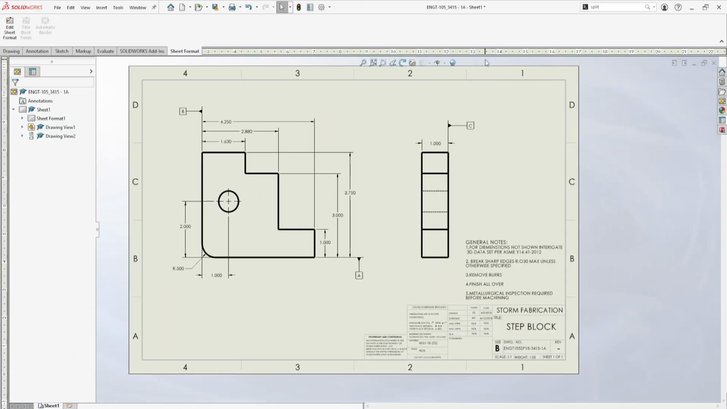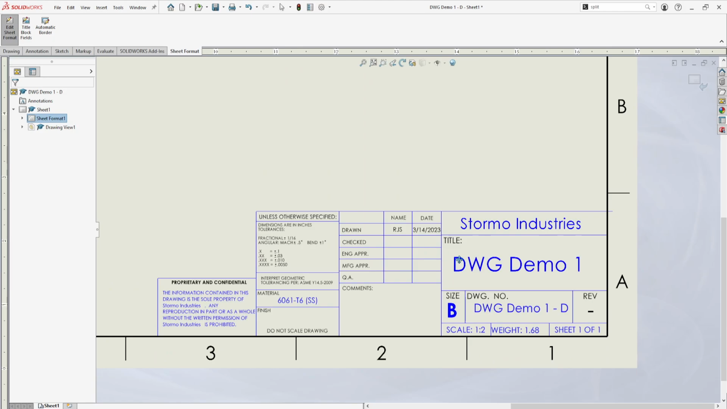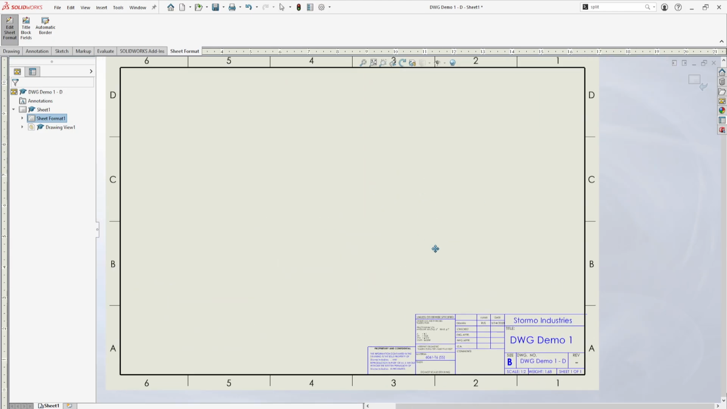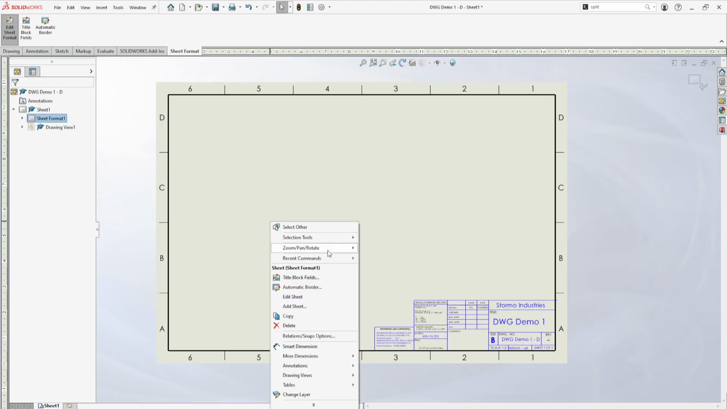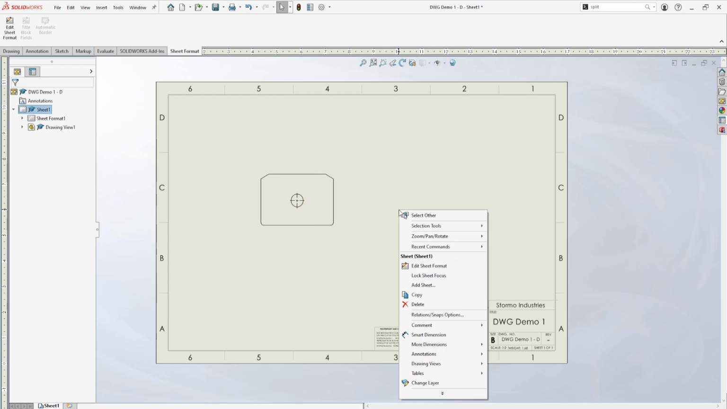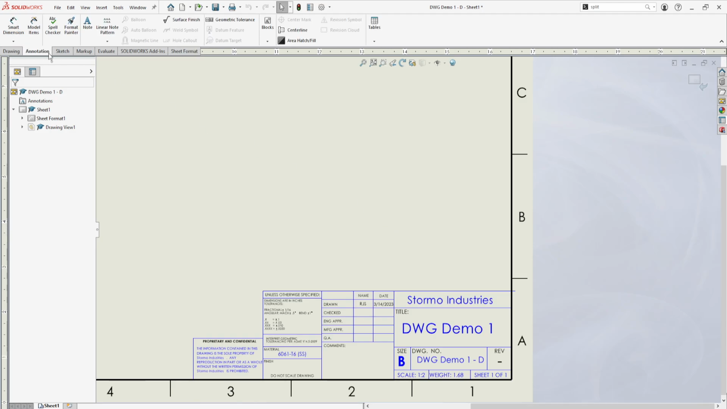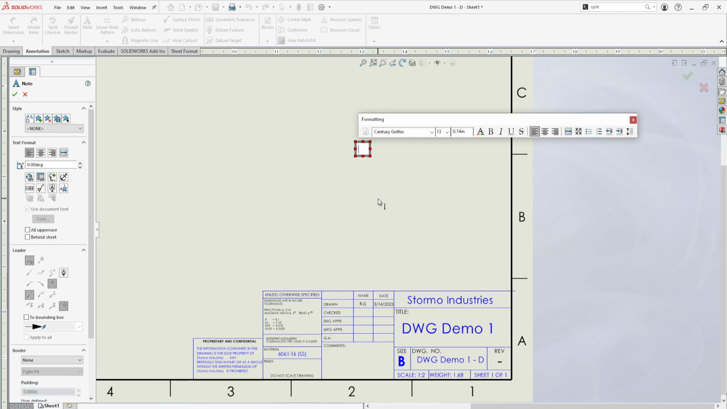When making drawings, a lot of times you need a general notes section, as seen here. So to add that to your standard drawing template, you'll want to not be in the normal sheet editing. You want to be in the edit sheet format workspace. You can then go to annotation and note, click.